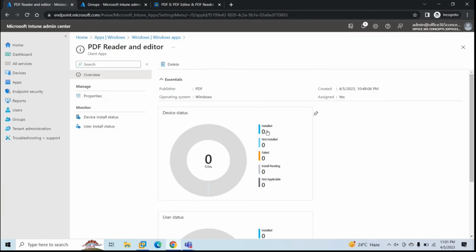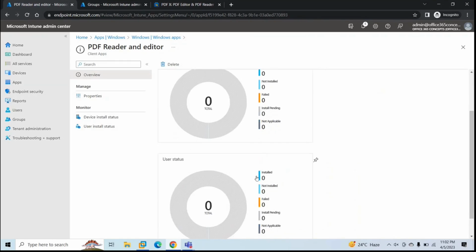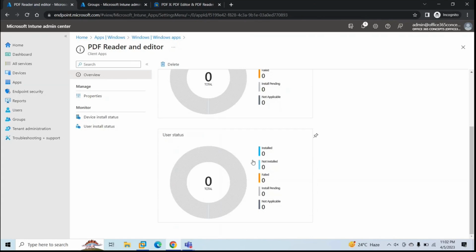Under installed, it will show you the number of devices on which the application is installed. Not installed will identify that this application is not installed on the devices. Failed will show you on how many devices the installation failed. Install pending means the application is forced from Endpoint Manager, but the user hasn't installed it yet. Not applicable means that for a particular device this application is not installed, or that particular user or group is not part of the group assigned within this app policy. So this is for the device level and this is for the user level.